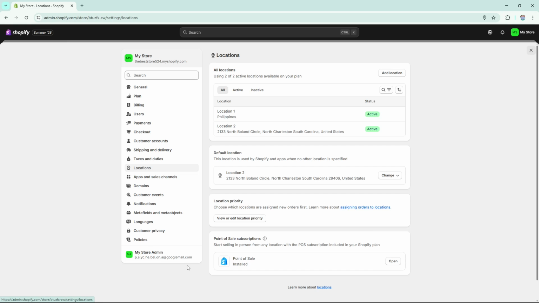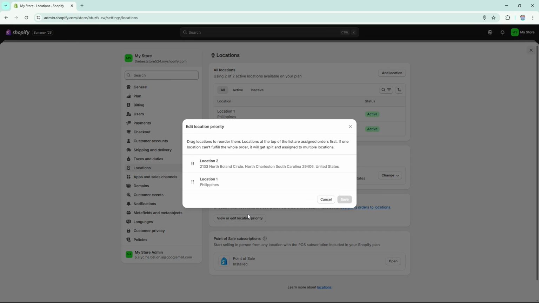Location Priority. Location Priority is a fantastic feature that allows you to set the order in which your locations fulfill orders. When you reach Location Priority, you'll see an option to view or edit Location Priority. Click on this, and you'll be taken to a new screen where you can fine-tune these settings.